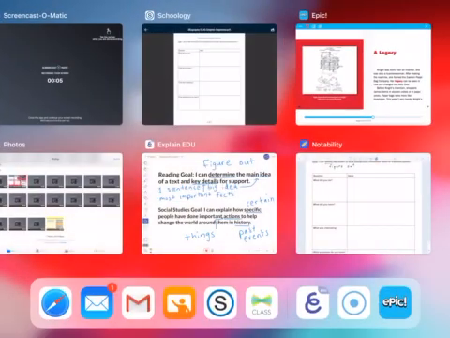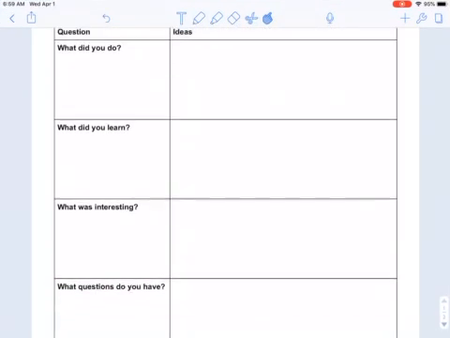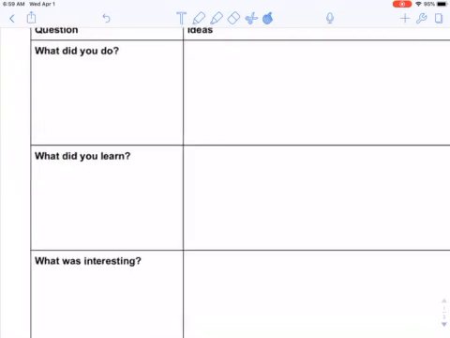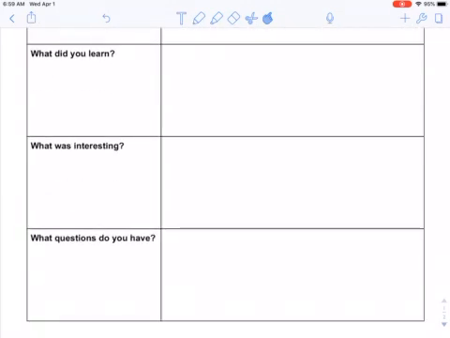Okay, I'm just going to show you the organizer quick again. We're going to be answering these questions, and we'll come back and finish. But what did we do while we were reading? What did we learn? What was interesting? And what questions do we have?